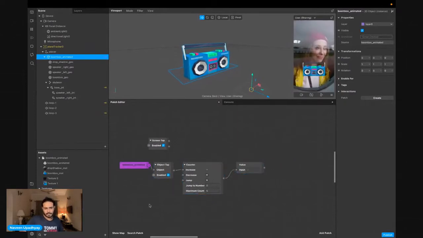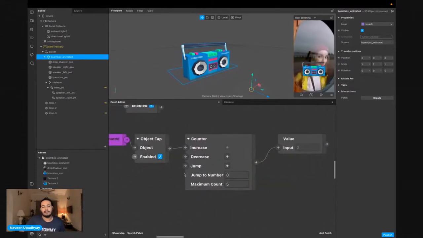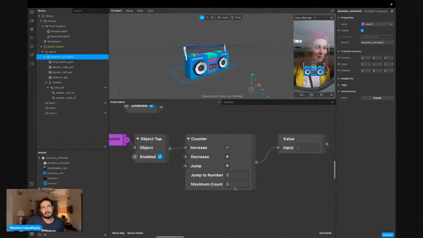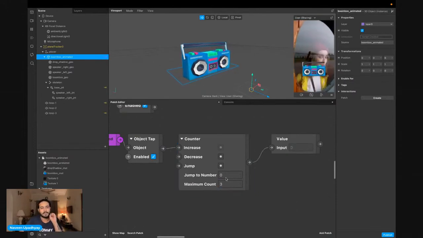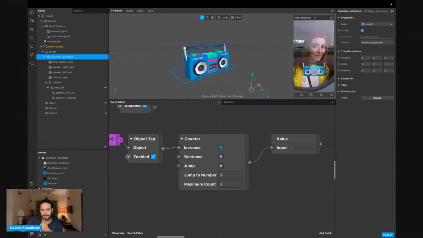So we're gonna use this interaction, and we're gonna say that if this object is tapped, and you tap once, then play audio one. If you tap it again, then play audio two. If you tap again, then play audio three. And we have just three audios, so the maximum number that we want to go is three. Okay, this will give us value number zero, value number one, and value number two. So if I tap this, I can see that I'm going from zero to one, one to two, and back to zero. All right.